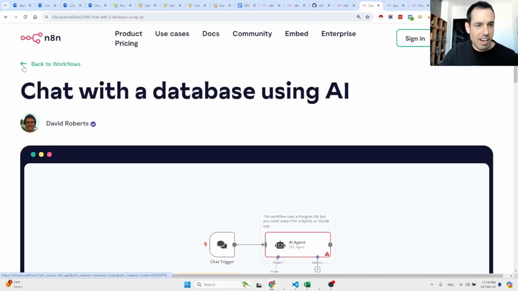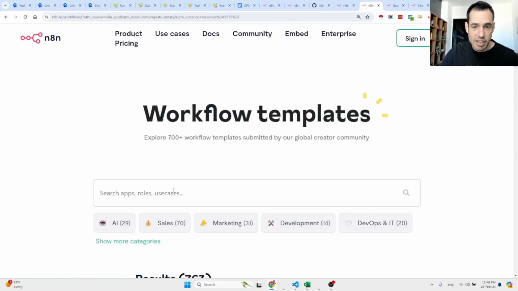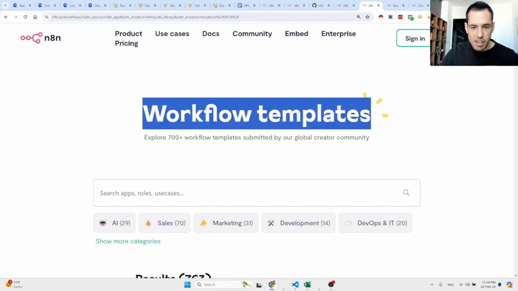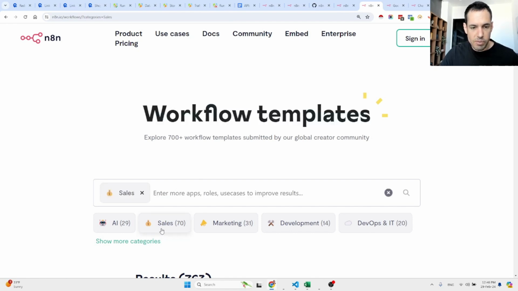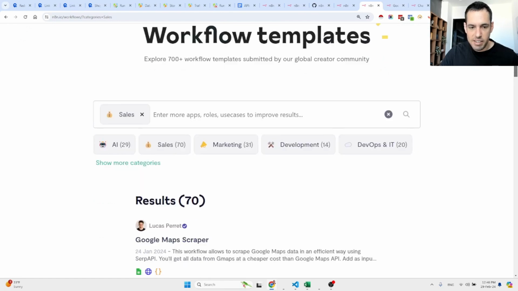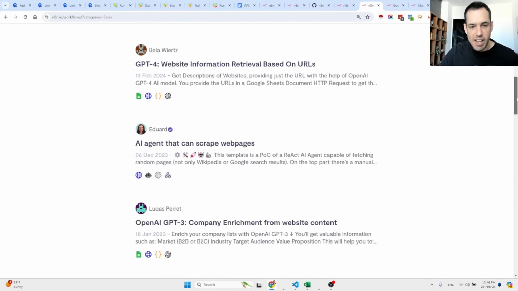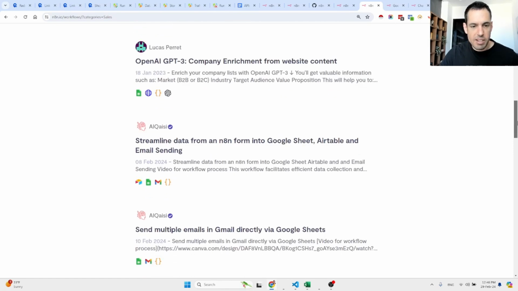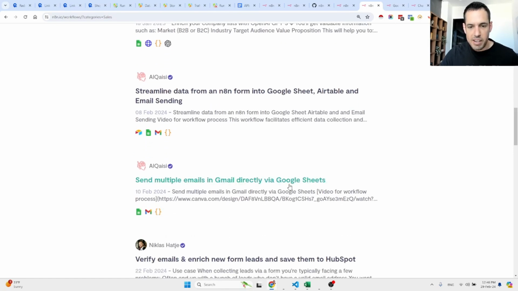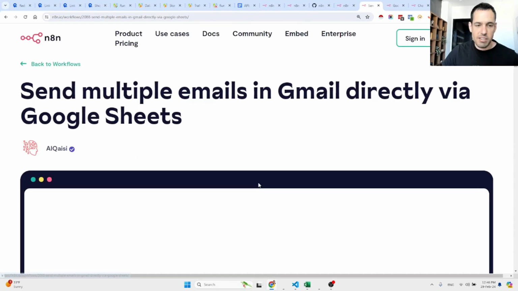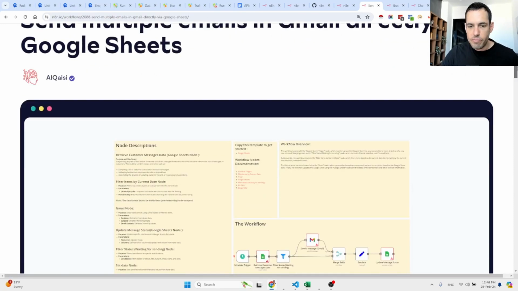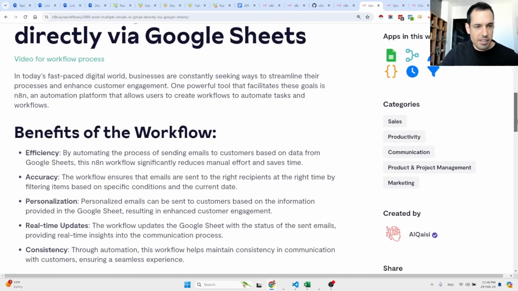But there are so many workflows, actually 700 workflows, just ready to go. So sales, let's see the sales. So Google Map Scraper, AI agents that can scrape web pages, send multiple emails in Gmail directly via Google Sheets. So this was cool. Basically, they also have a video for the workflow process. So this is very easy. You just follow the video.